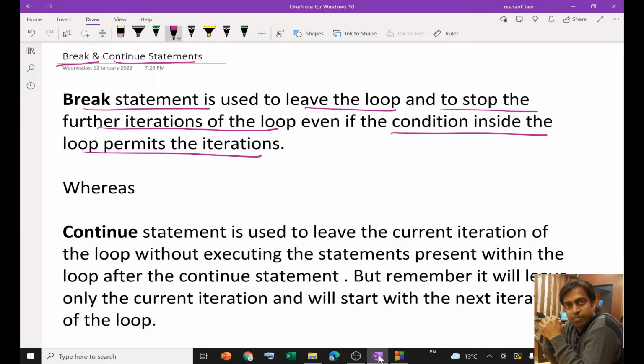Whereas whenever the compiler executes the continue statement inside the loop, it will stop the execution of the remaining statements present in the loop after the continue statement. So it is not going to execute the statements that are present after the continue statement, but it does this only for that particular iteration. After leaving that particular iteration, it will start with the next iteration of the loop.